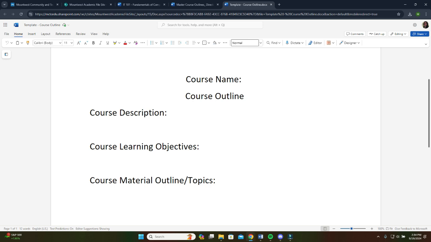You're going to follow that up with your course description. You are not tasked with writing your own course description. You're just going to use the course description language that is provided in your syllabus for that course. So whatever you have written in your most up-to-date syllabus, that is your course description. You can just carry it over into this document here.